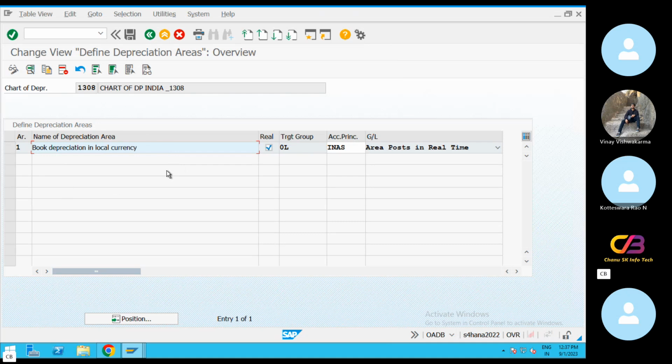Delta depreciation means, for example, your client needs book depreciation, tax depreciation, cost depreciation, and other depreciation areas according to group depreciation, IFRS. So four or five depreciation areas are required. The difference between book depreciation and the other depreciation, cost depreciation, will go to the delta depreciation. This delta depreciation concept is no more in S4HANA. In ECC delta depreciation is there, but in SAP S4HANA, no more.